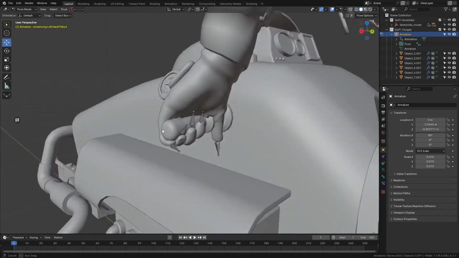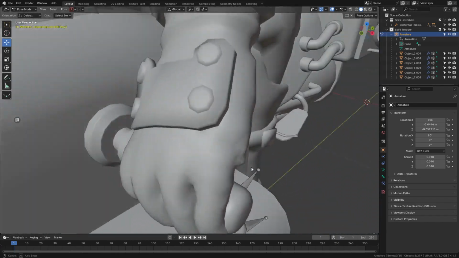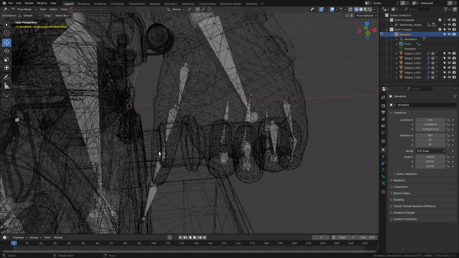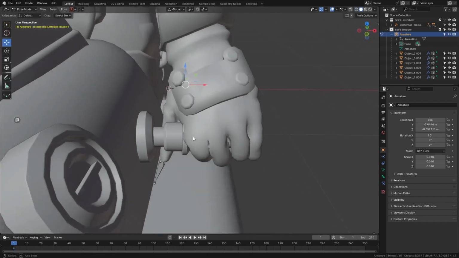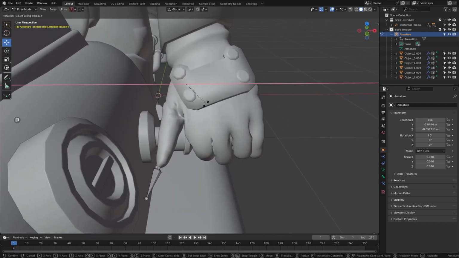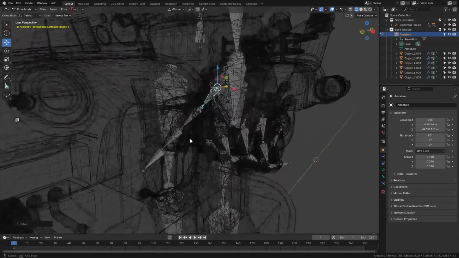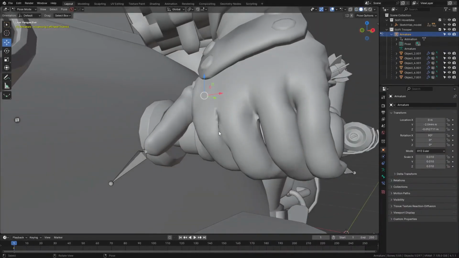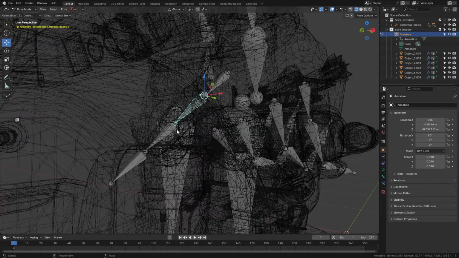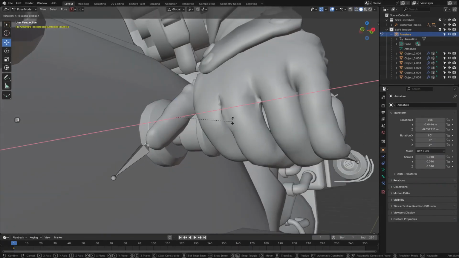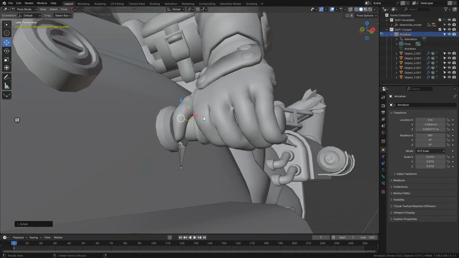Let's now also adjust the position of this thumb. I'm gonna now select this bone and rotate this thing on X to maybe just about there. And select this bone. Sorry, not this one, maybe this one. And rotate this thing just like that.